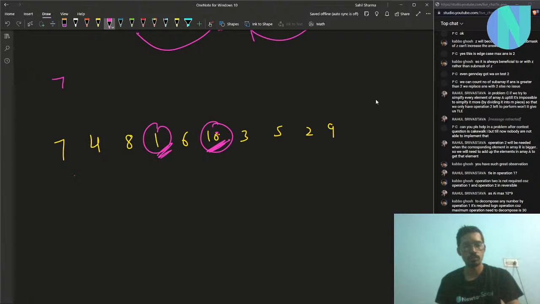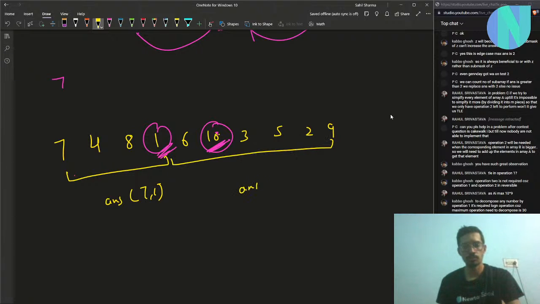There's a 1. So let's split on the 1. So there is a 1 here, so we cannot obviously have a path from 1 to 9 directly. So first we need to find the minimum path from 7 to 1. So answer from 7 to 1, then answer from 1 to, let's not write it like this. Let's keep an edge here.